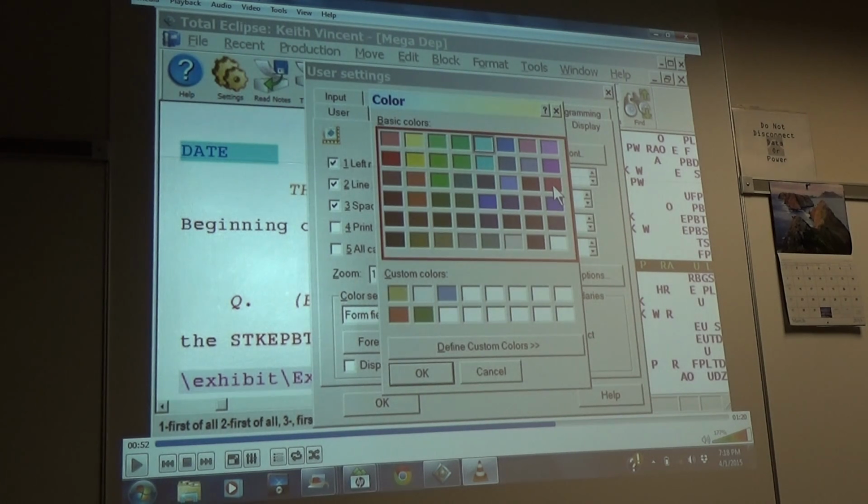You can play around with it, it's all right, but like I said, you don't want to pick colors that coincide with each other, okay?